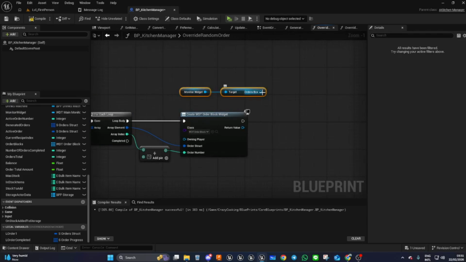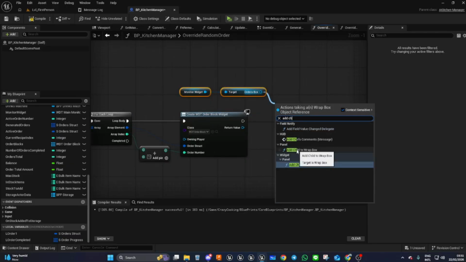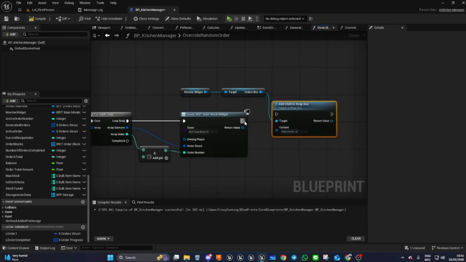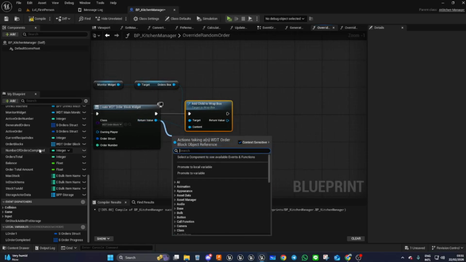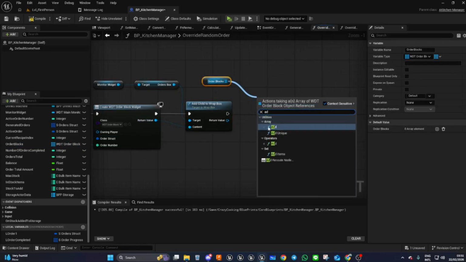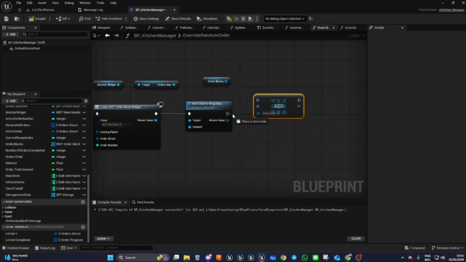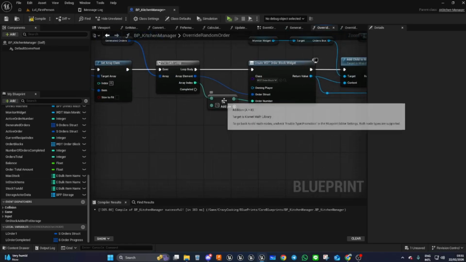And we're going to add a child to the wrap box. Make sure you use the wrap box one. Then we're going to get our order blocks and we're going to add, and what we're going to add is this. And that's that part of the loop done.